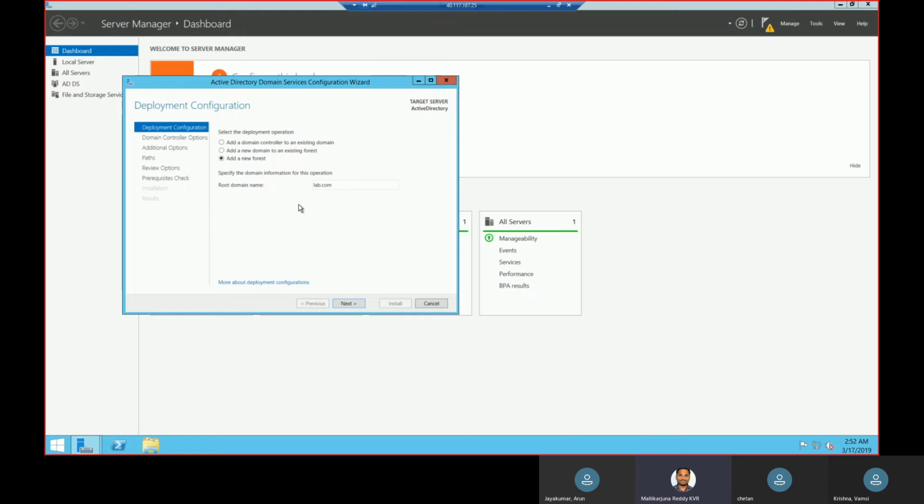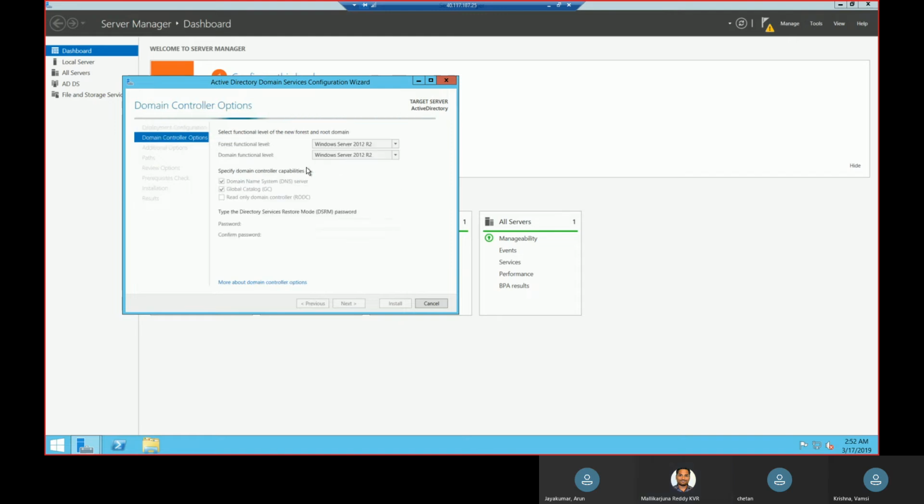The domain name will help other clients join that particular domain, and it can manage the entities which are part of that domain. So this is the root domain name that I'm giving. Next. Okay, so you're clear about the three options, right? Yes, Malik. Okay, now we are installing a DNS server as a part of it.